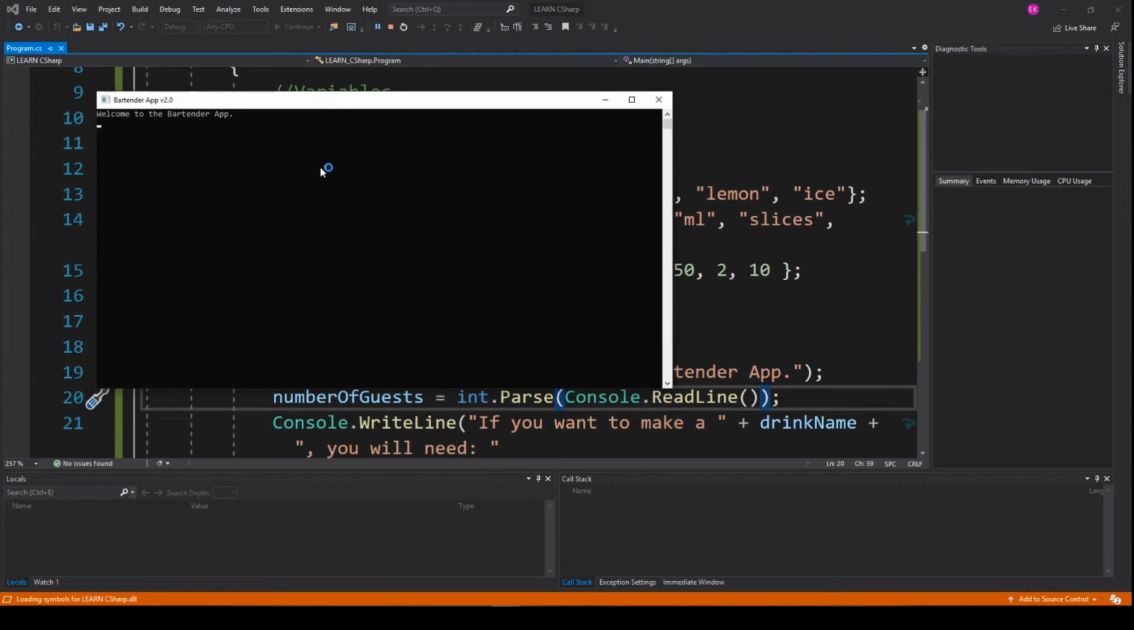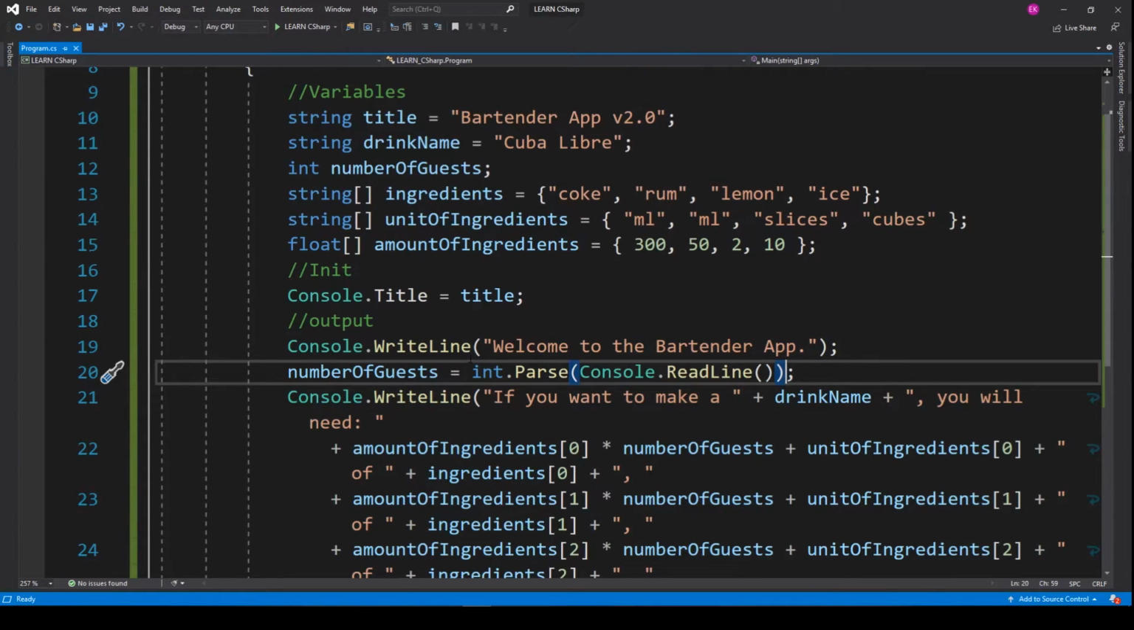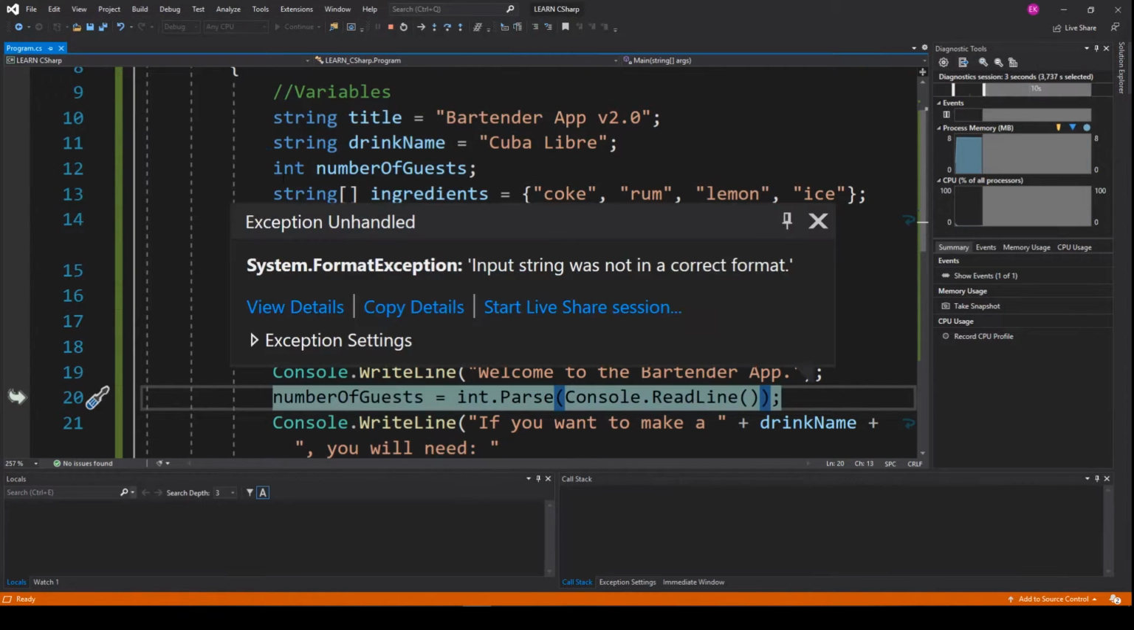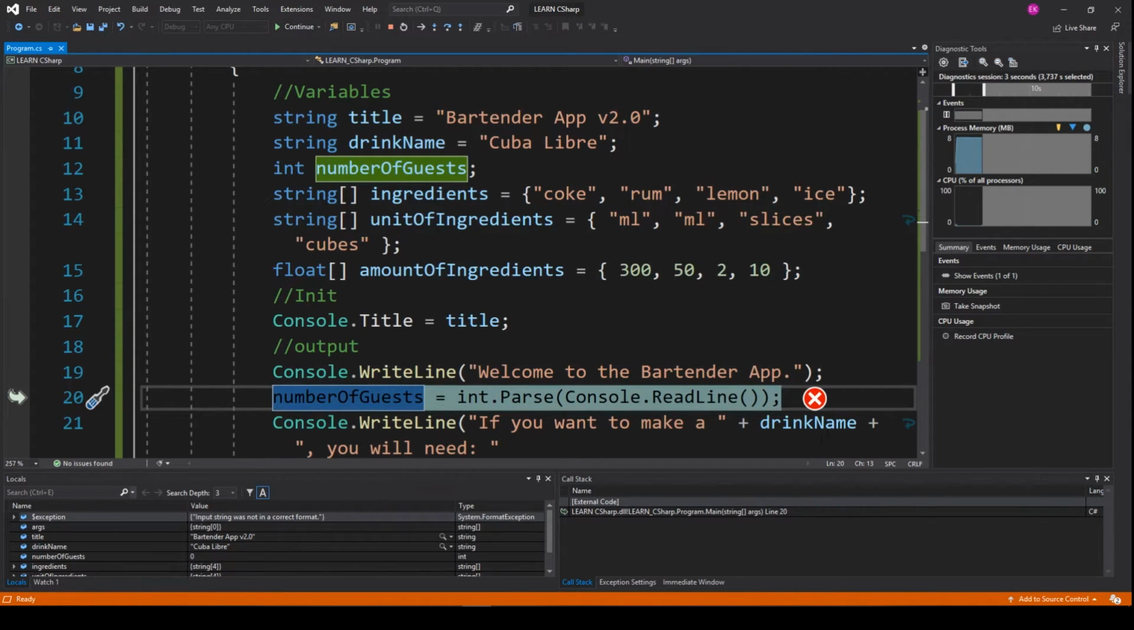If we put 1, you can see that it is indeed multiplying by the number. However, we are not checking if the user makes an error. So if we put, for example, E, and put enter, we'll have an exception, which is an error. It says it's unhandled because we didn't put anything in the code that would prevent the program from breaking.